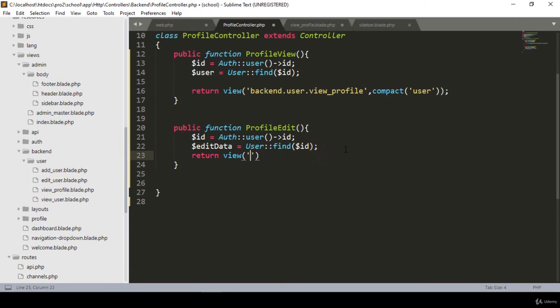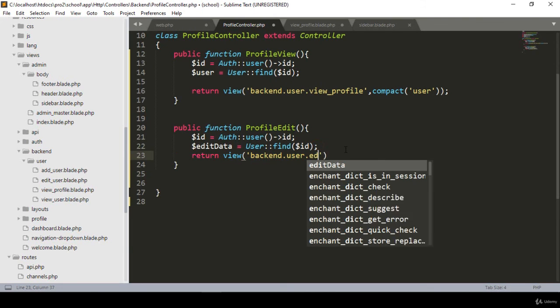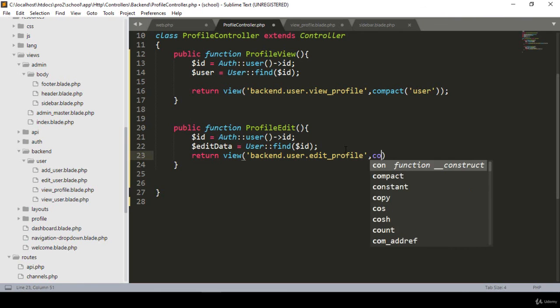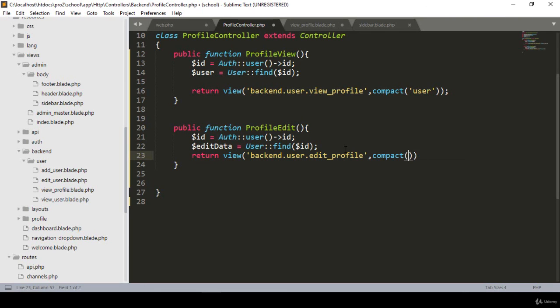So I also have to create a view page in the backend. In our user folder, I want to create a page as edit_profile. This type of page I want to create, and also I want to pass that data. So into the compact area, I want to pass our edit data. I just simply pass it. Okay, friends, so that's all you have to do.